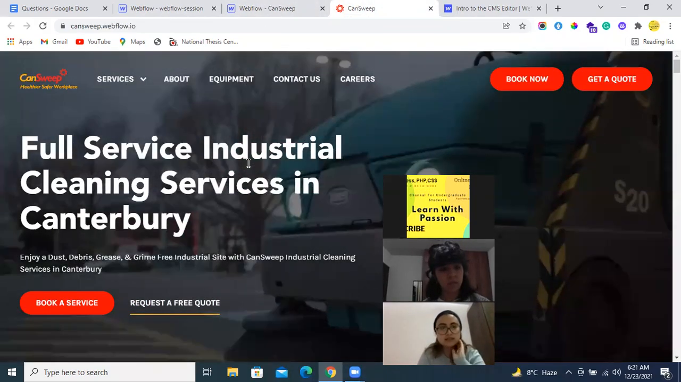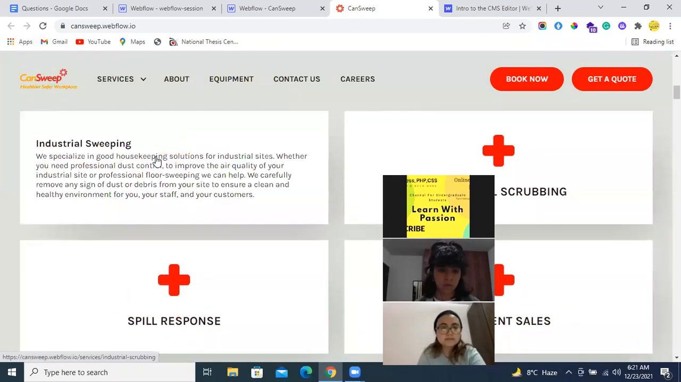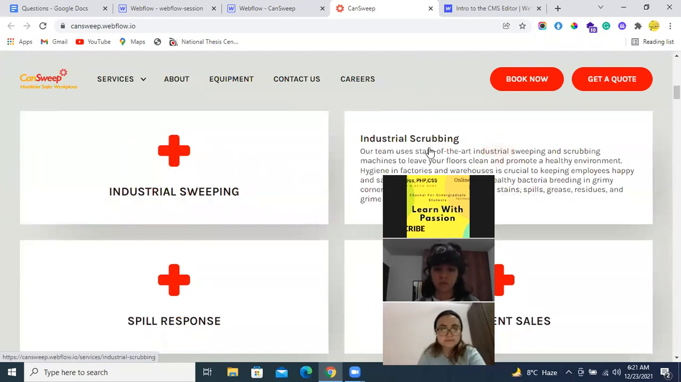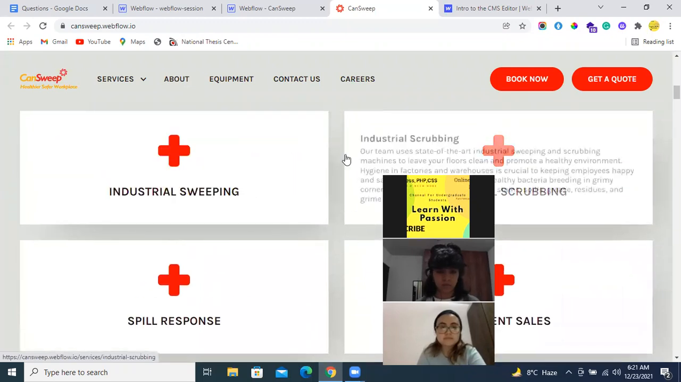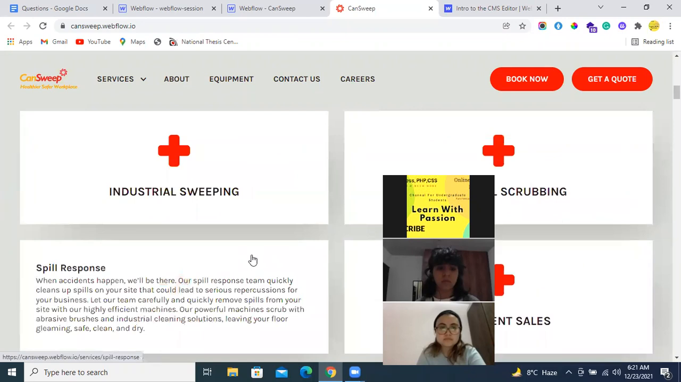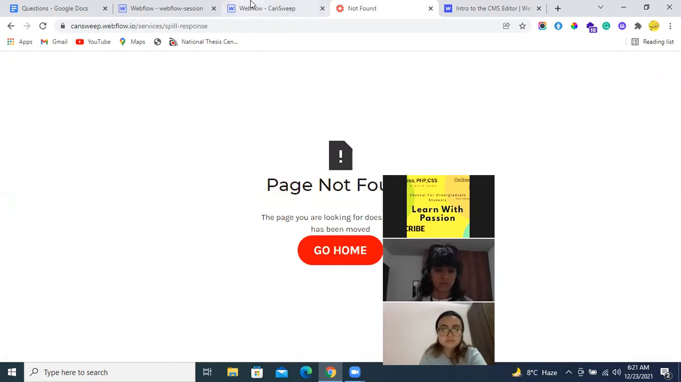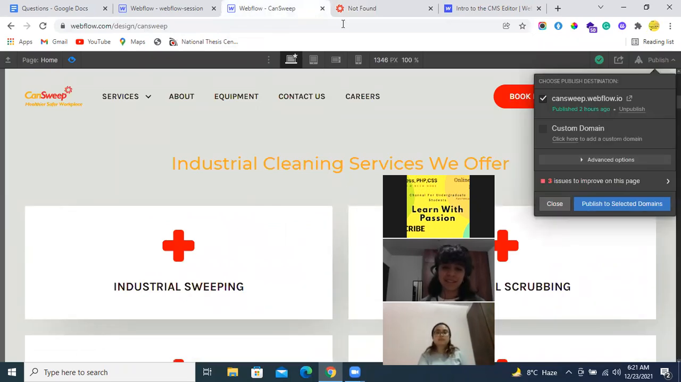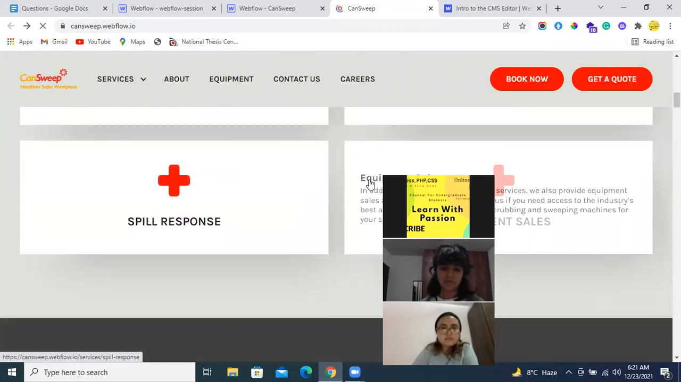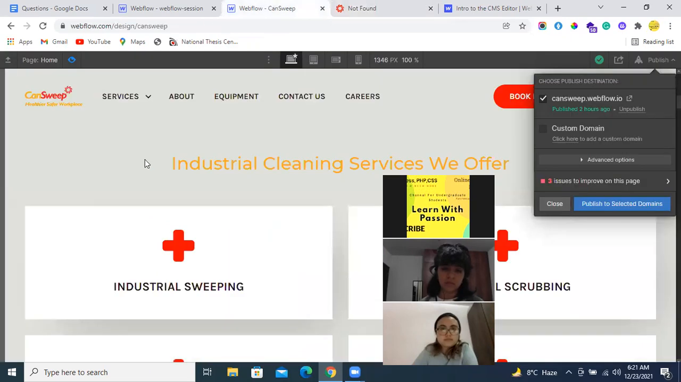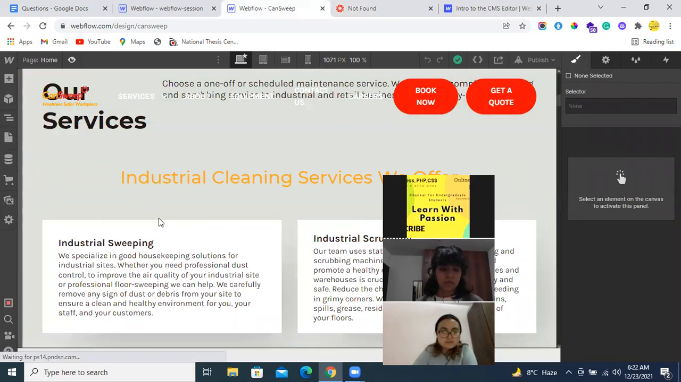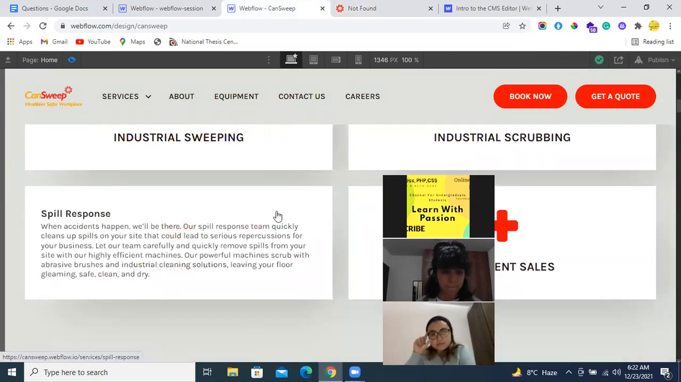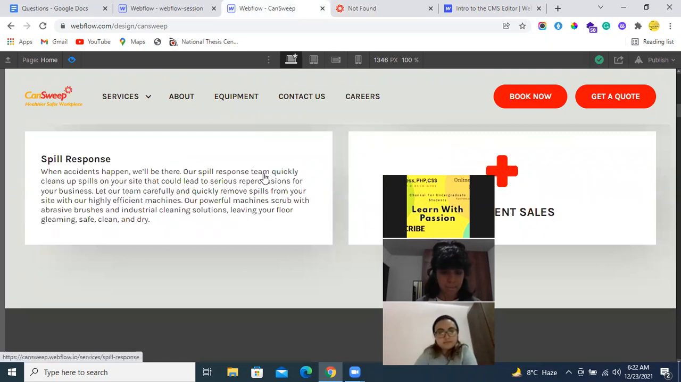You can see that when the user hovers on it, it says industrial sweeping, industrial scrubbing, similarly spill response and equipment sales. These are the four items. When the user clicks on any of the boxes, like spill response, the user will jump to the relevant page. Sorry, I think it's not published. In short, when the user clicks on any of these, like spill response or equipment sales, the user will jump to the relevant page.